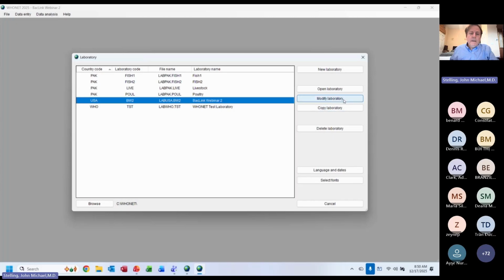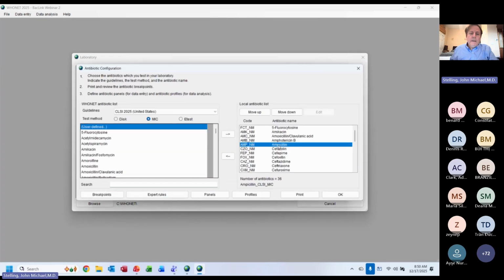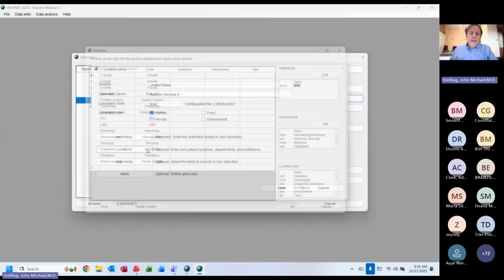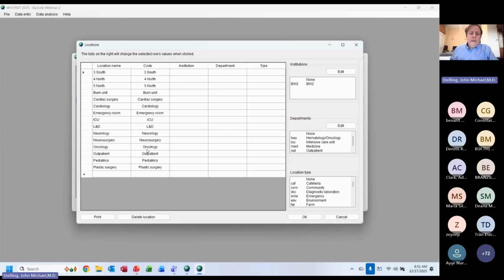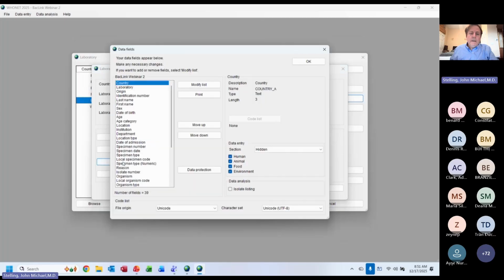Now I'll click on Modify Lab, where I was half a minute ago. And you see it automatically populated the top. On the right, these are all the antibiotics that it found in the Vitek file. These are all of the locations that it found in the Vitek file. These are all of the data fields it found in the Vitek file, including these special Vitek ones like bio number and probability.